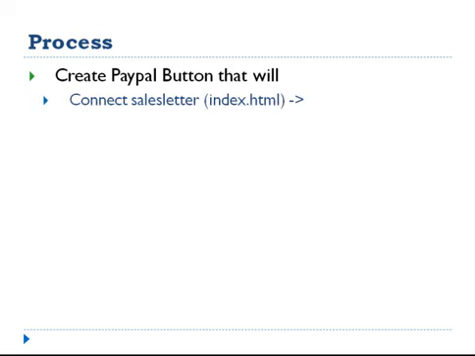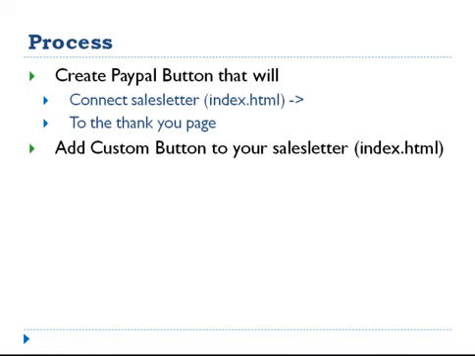Now, what I want to do is just briefly talk about the process here. First, we're going to create a PayPal button that will connect your sales letter, your index.html file, to your thank you page, whatever that might be. And then we're going to take the PayPal button that PayPal gives you at that point, and add the custom button to your sales letter, which is your index.html file, and we're going to upload the files, and that's it. It's really that easy. So let's go ahead and go to paypal.com.